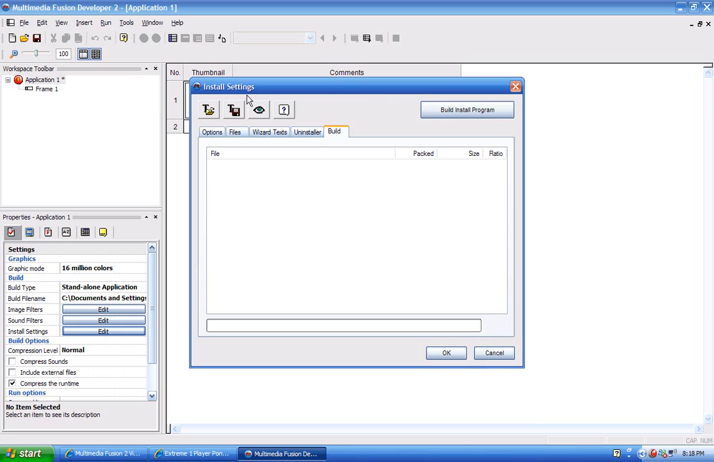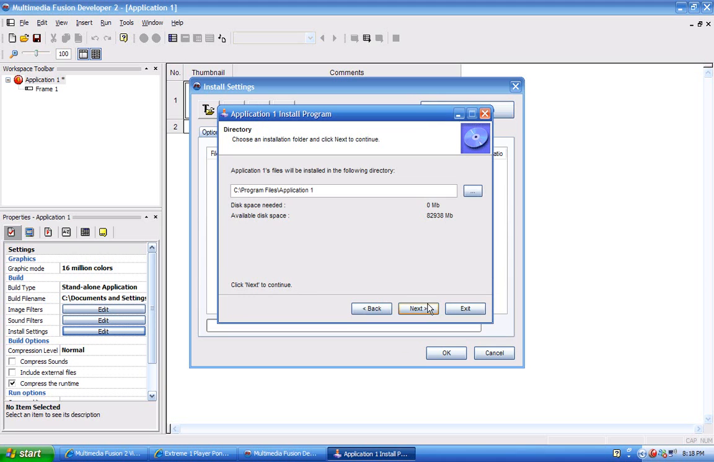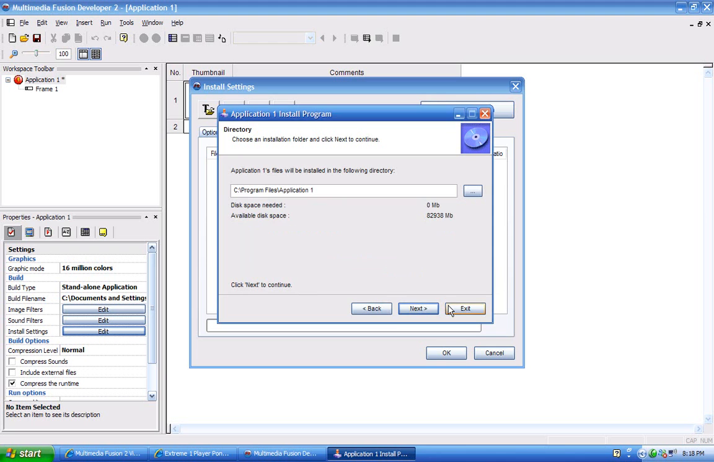We can also test our install program by clicking on this picture of an eye here. Just click it, and then we'll get our sample install program and what it will say. And I'm not going to go through that right now.